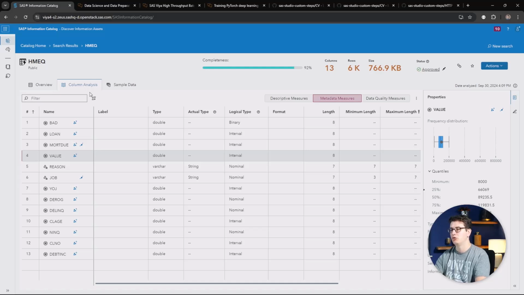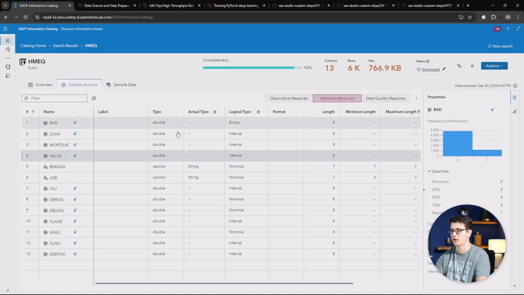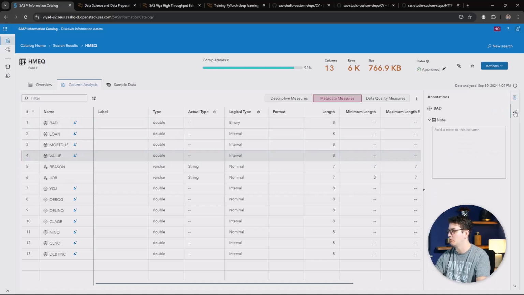Now, to do this, you click on the column that you want to add a note to, and then here on the right hand side, switch from the Properties pane to the Annotations pane, where you can now add notes.